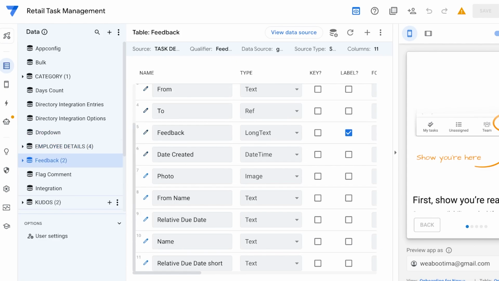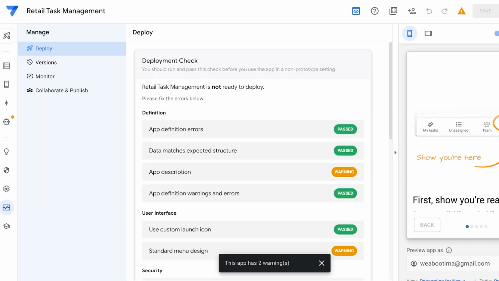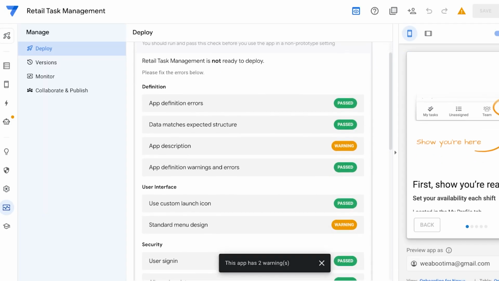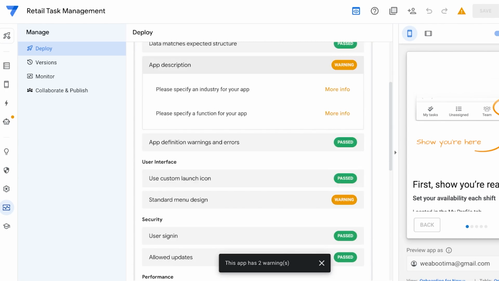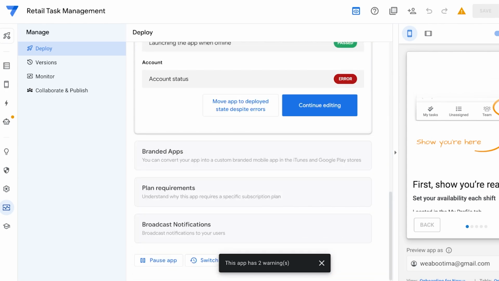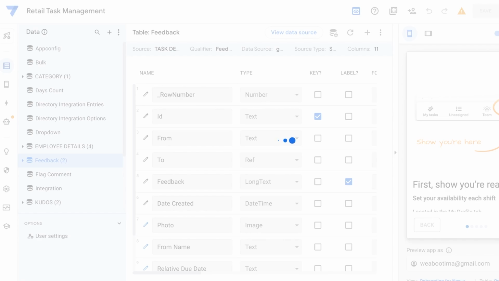Then we have feedback. Now over here on our app section, if we go ahead and click on our app, you guys will see on the right, we have an app description error. So we have to specify our industry and our function, as well as standard menu design, as well as account statuses. So we can proceed towards deploying the app even with remaining errors, but it is not recommended because it won't be as effective to use.